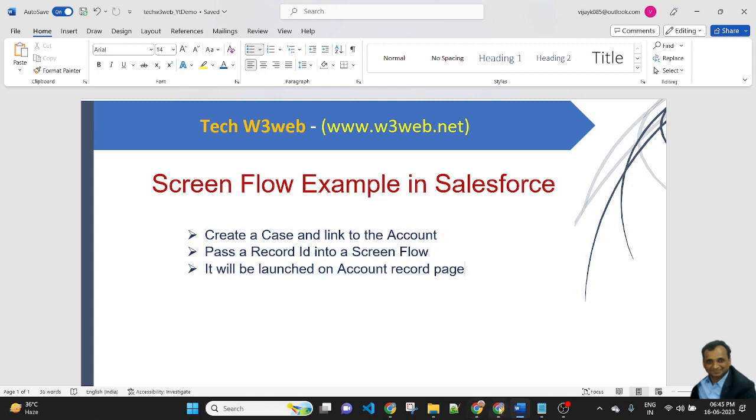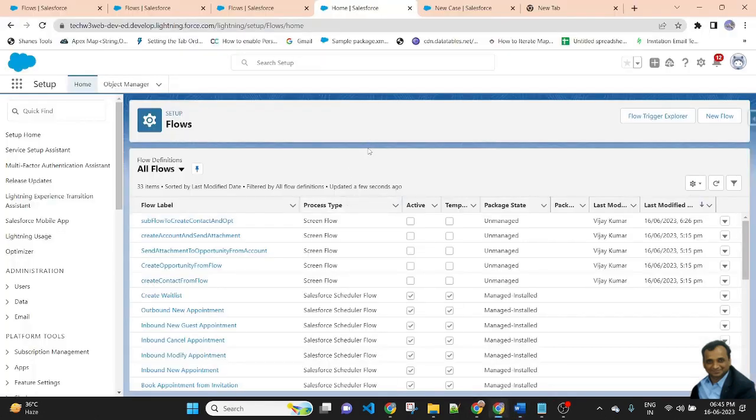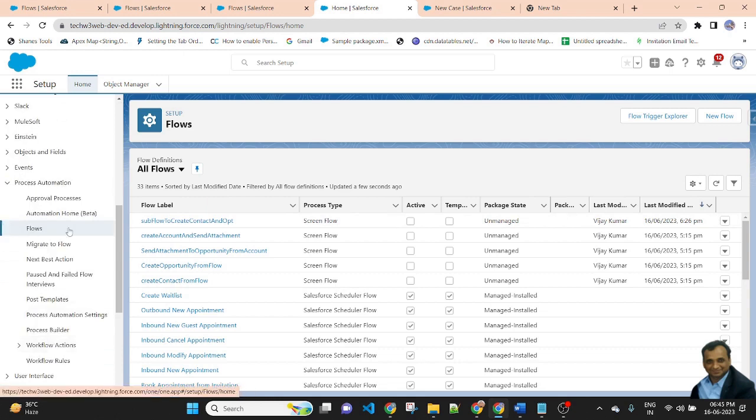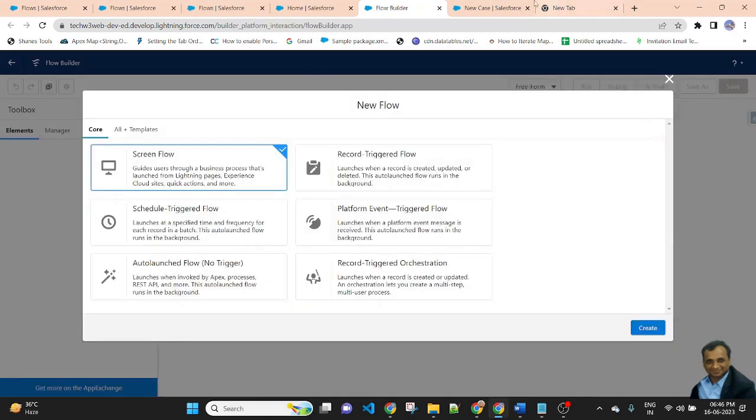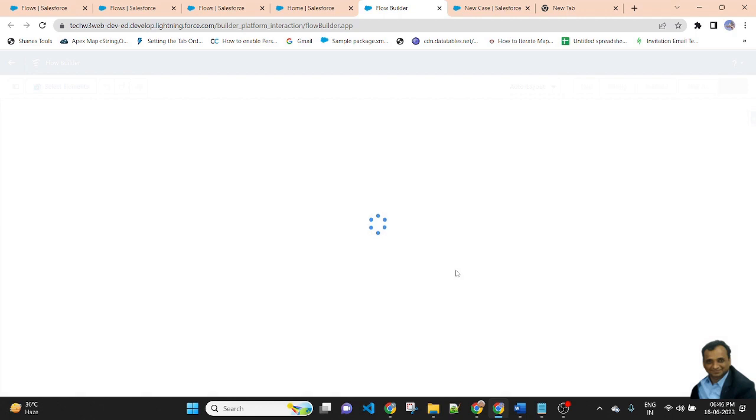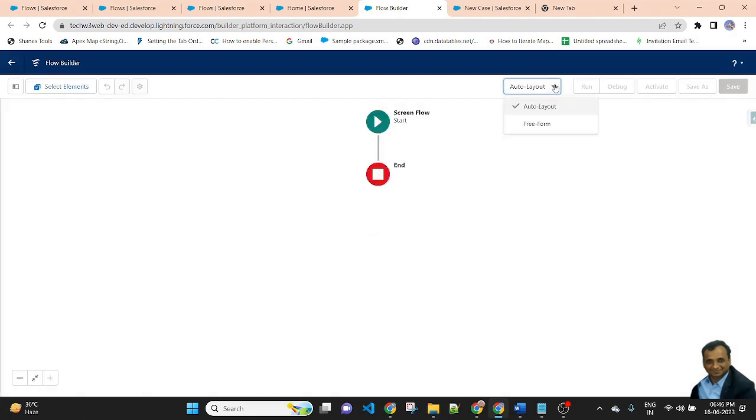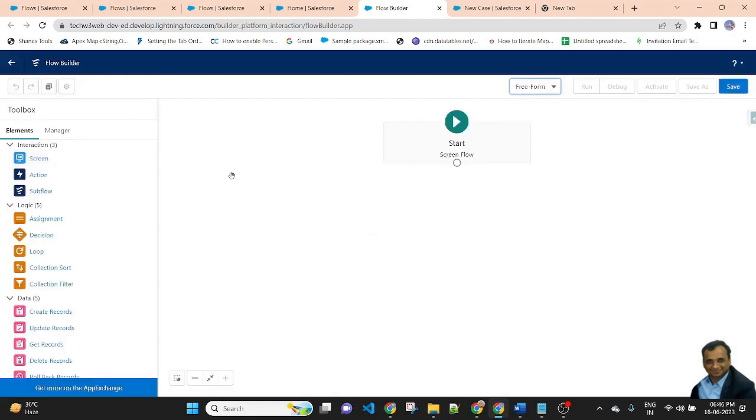So let's get started. Jump to Setup in Salesforce and go to Flows, and here is the New Flow button. Click on New Flow to create a new flow. Select Screen Flow, then Create. Change auto layout to freeform.